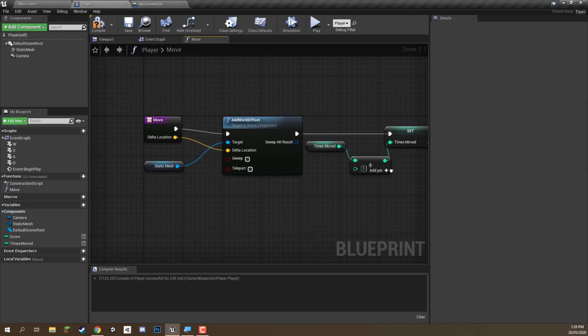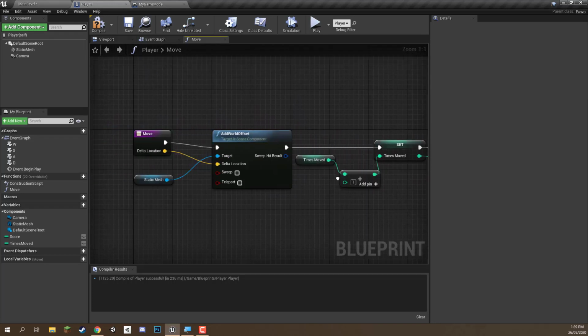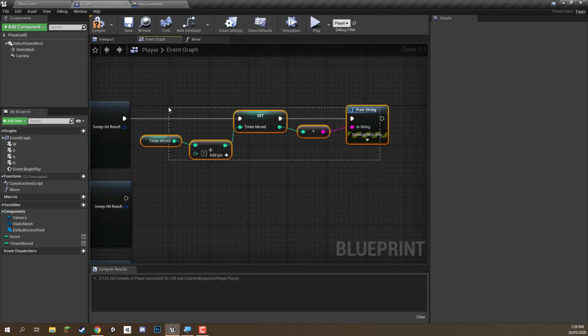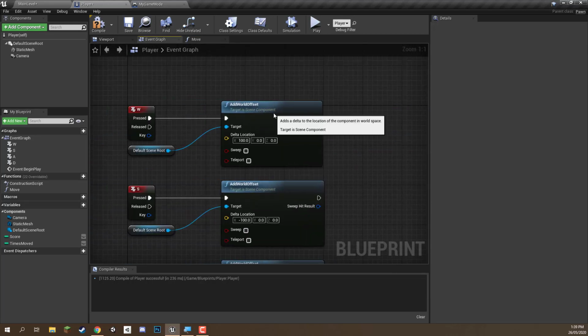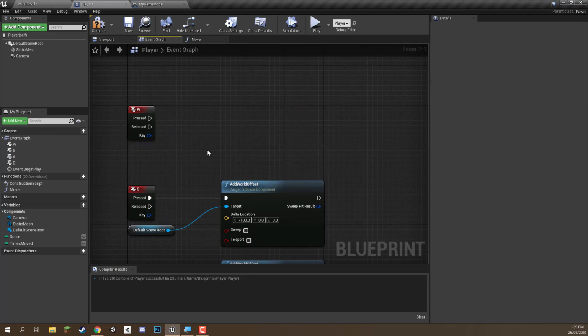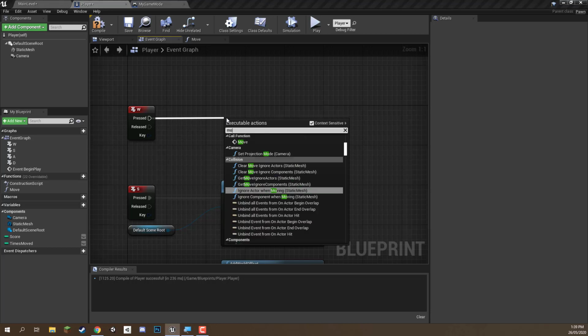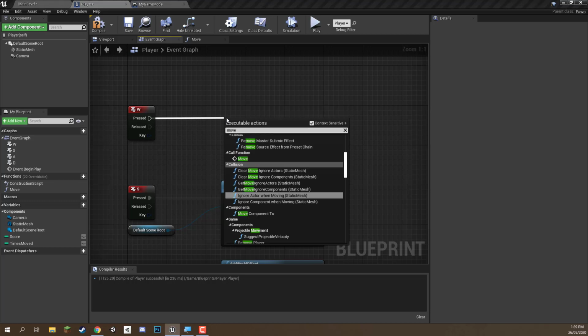Okay, so this here is pretty much the exact same stuff as before. If you go back to the event graph now, what we could do is just delete it all, and delete all this, and now when we drag off from pressed, instead of going add world offset, what we can do is just call the move function. There we go, we have core function move right here.